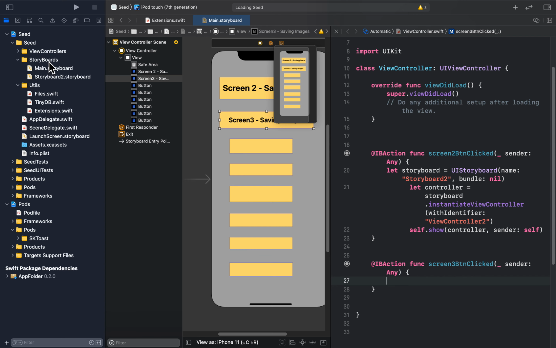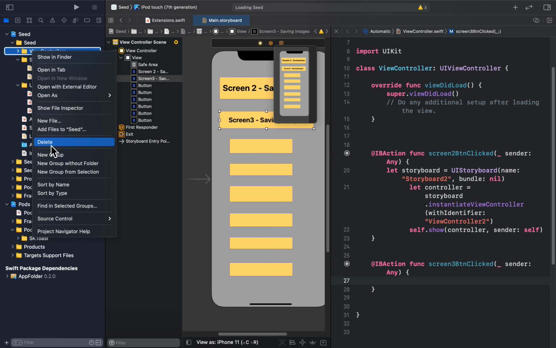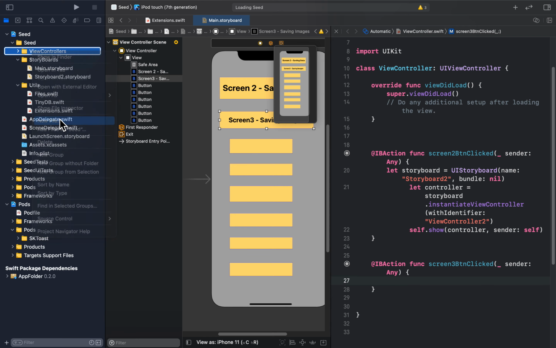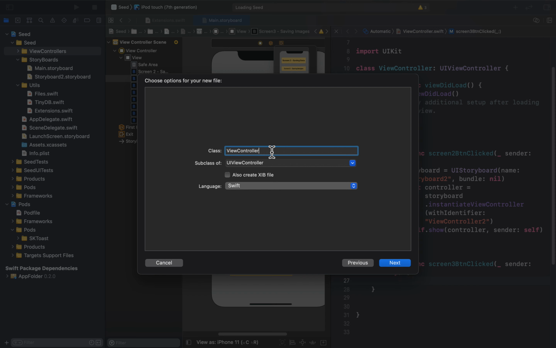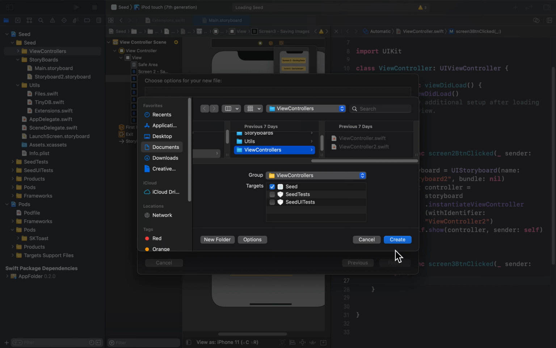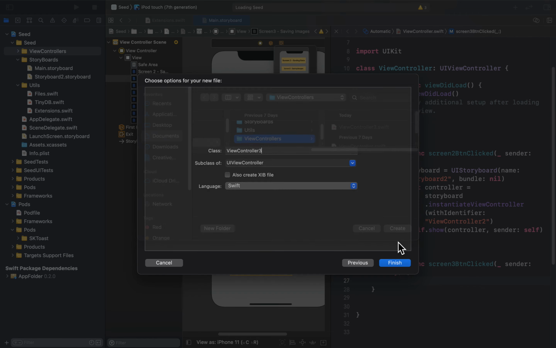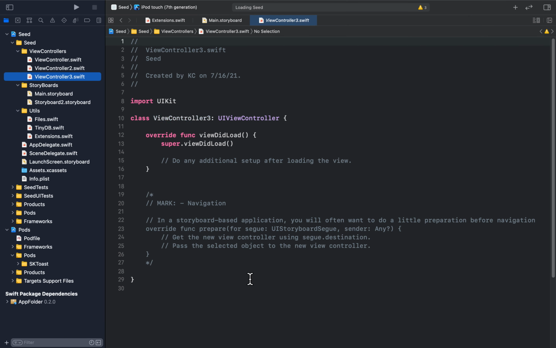So to do that, we right click on view controller, new file. So since view controller is a touch related class, we're going to go with Cocoa Touch, not Swift. So Cocoa Touch, I'm going to call this view controller 3. Next, and we are going to click create. Okay.